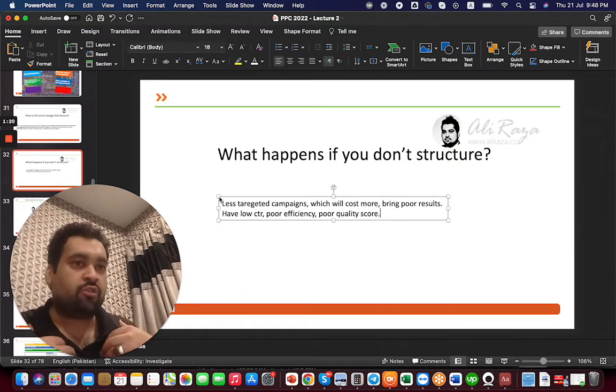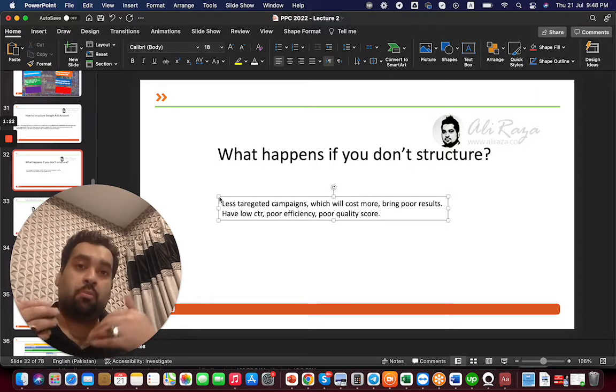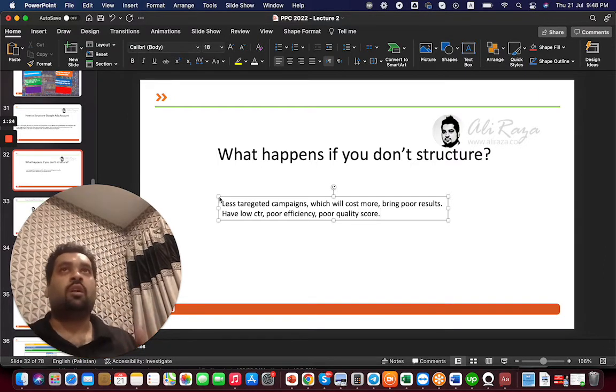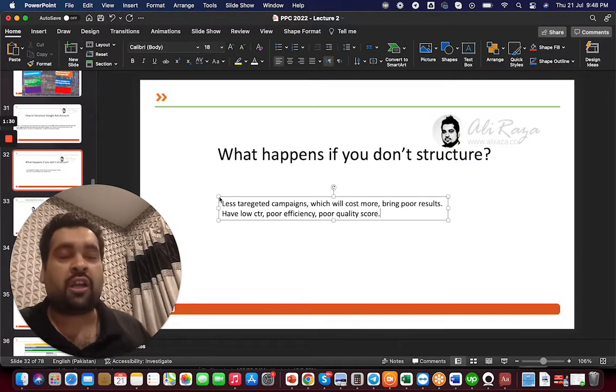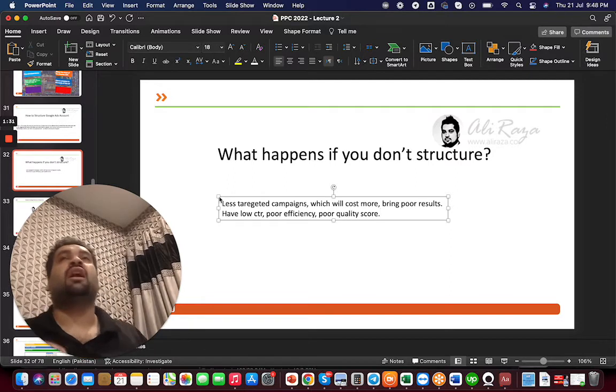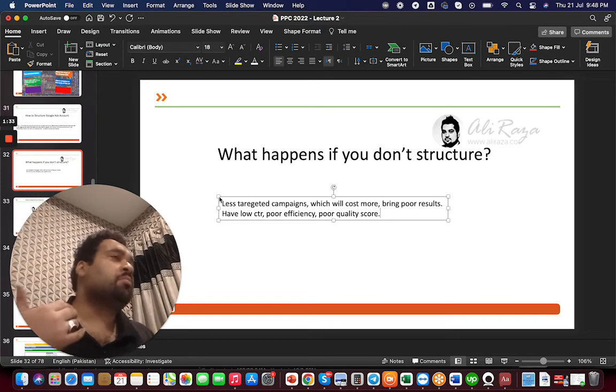Like, how do you structure yourself? The more organized and structured you are, the more productivity you can get out of yourself. Just like that, the more organized and structured your Google Ads campaigns are, the more results they can bring.